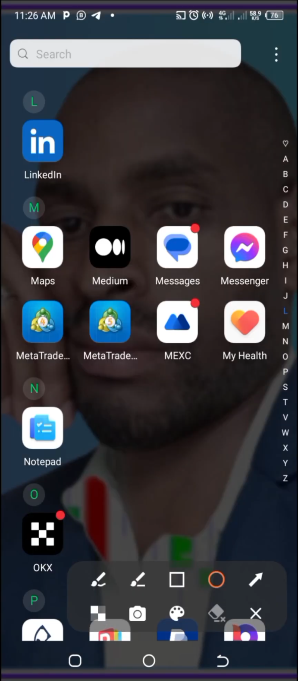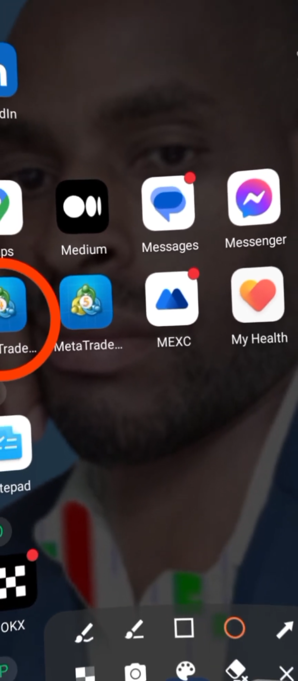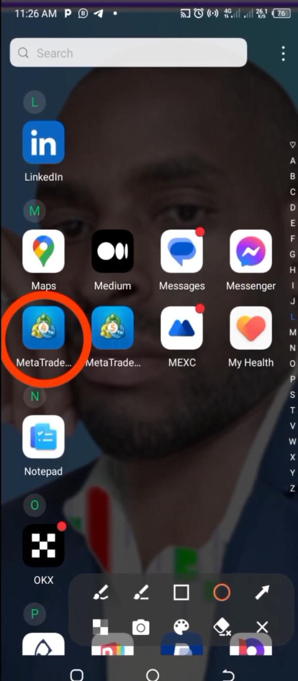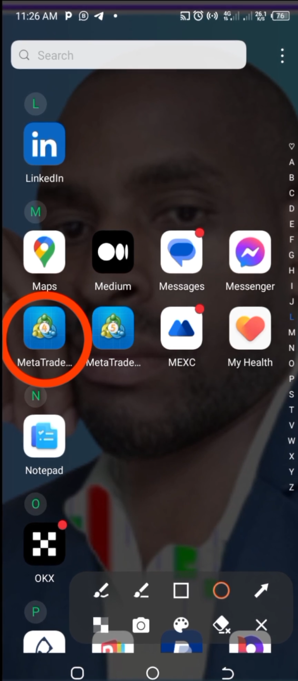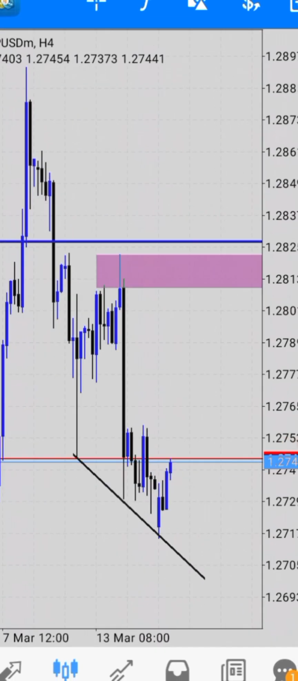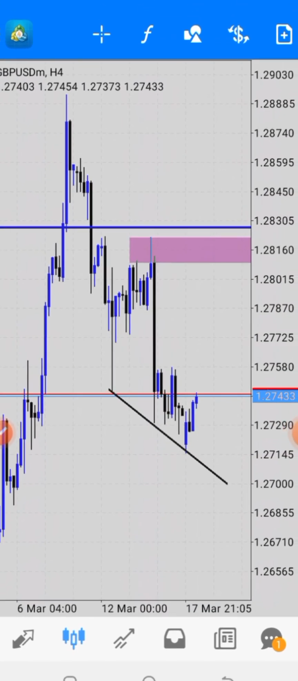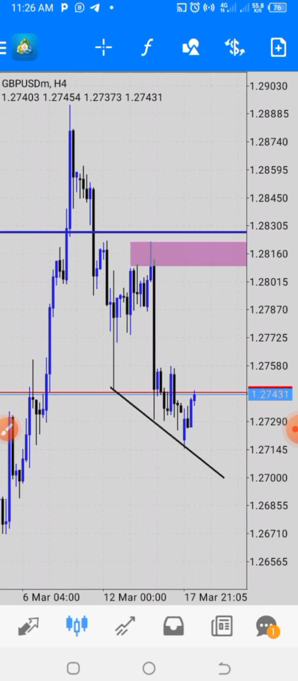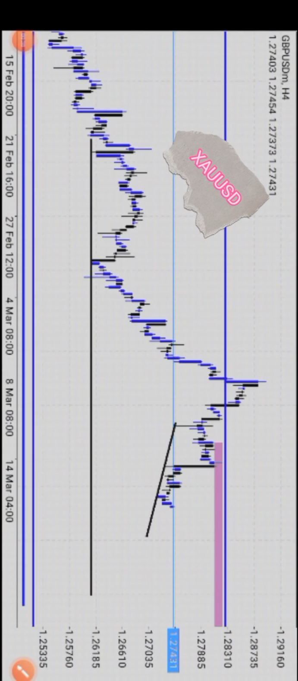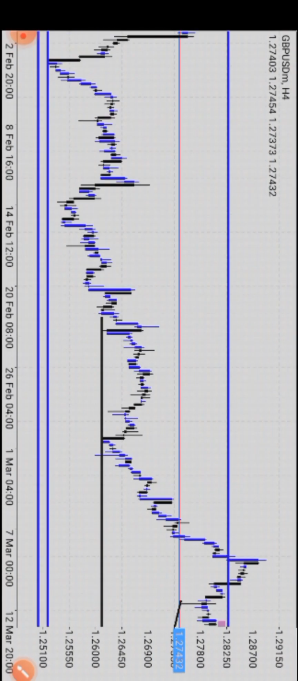Today we are going to look at Forex trading, and we shall analyze three pairs and one synthetic index. So let's go to MT4, which is MetaTrader 4. Open the MT4 application so you can see this GBP/USD, and we are going to analyze GBP/USD, EUR/USD, and gold, and all these pairs are positively correlated.